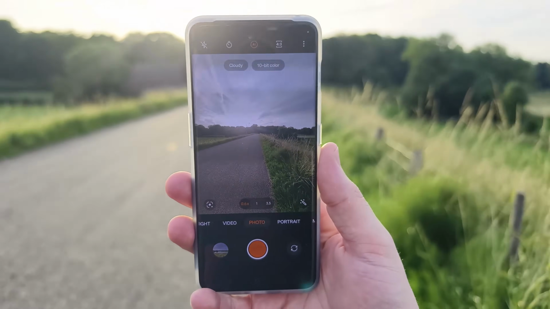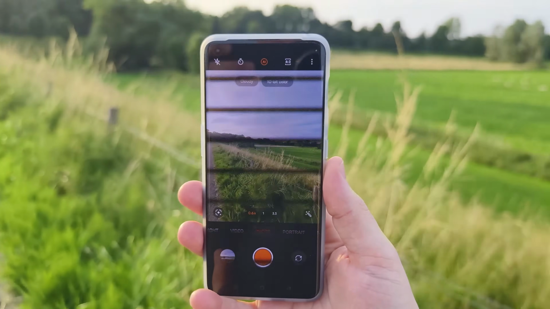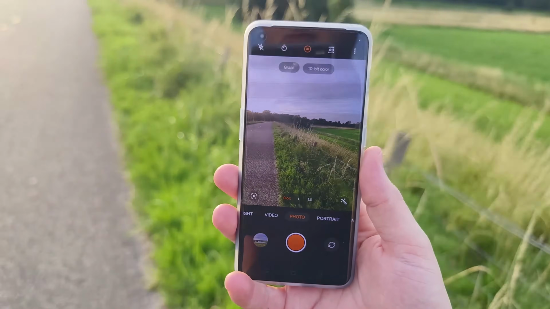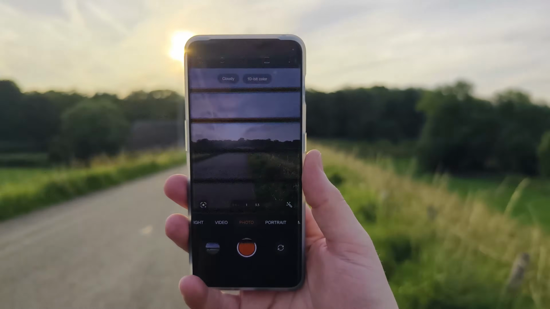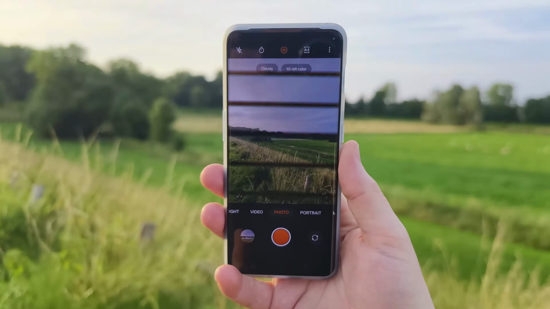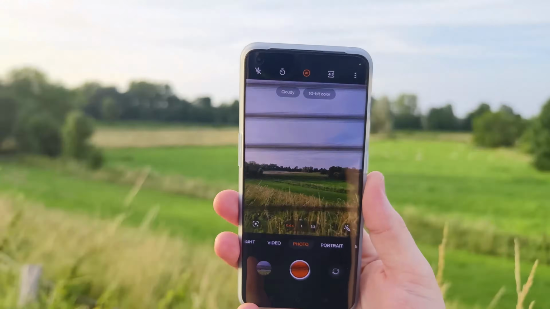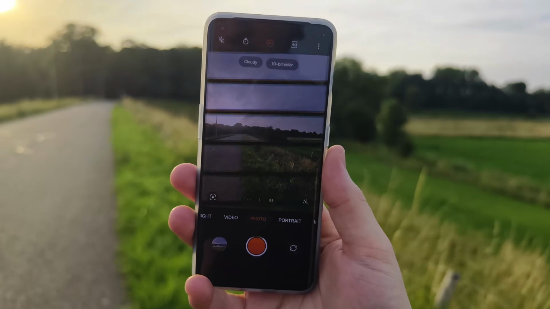So the OnePlus 10 Pro, of course it's a little bit older and it's curious to see how it will perform in tests like dynamic range. Don't mind the lines on the screen, it's because of how I'm recording this with a phone and therefore you will have this.